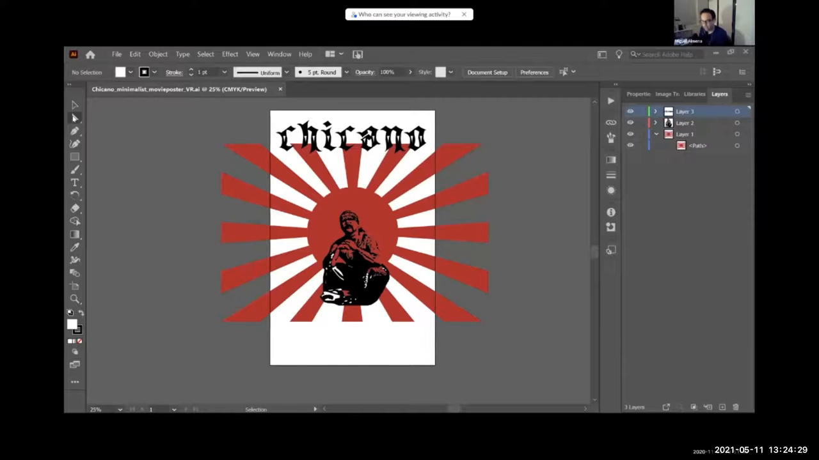Okay. So is it kind of going along the vision that you had for it? Are you okay with the image, or is it more the cleanup part? I think it's the cleanup part. So I guess my question would be, I had to use the eraser. Was that bad? No, not at all.